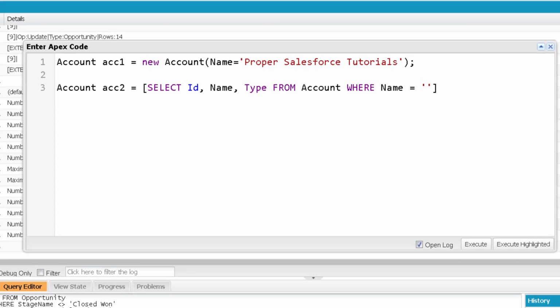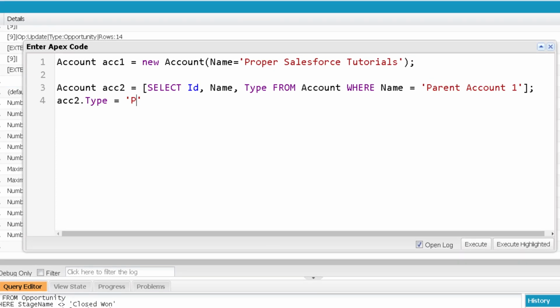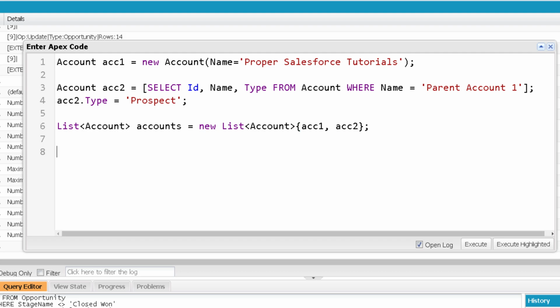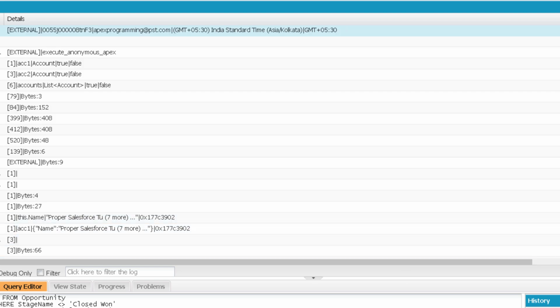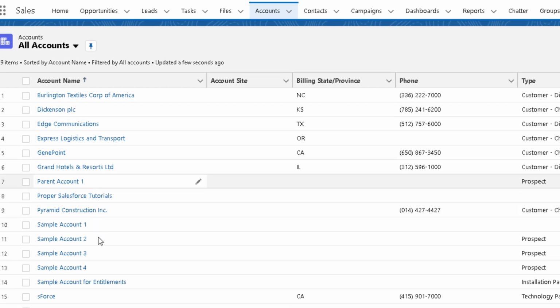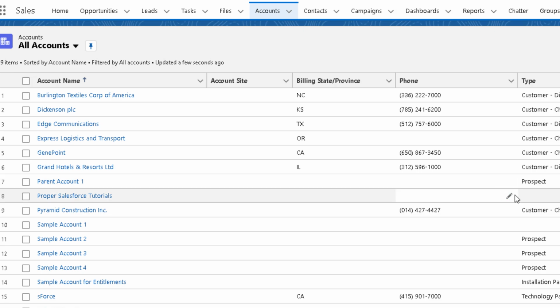So let's fetch parent account one and change the type to prospect, and let's keep both of them inside an account list. So here I'm going to add ACC1 and ACC2, and now I will just use upsert with this accounts list. By using the bulk DML operation over here, it's going to insert ACC1 because this one does not have any key field, but it's going to update ACC2 because ACC2 has a key field. So let me click on execute and let's go to the org. Now here I will refresh. You can clearly see one proper Salesforce tutorials account has been created and parent account one has been updated. So this is another benefit of using bulk DML operation with upsert.